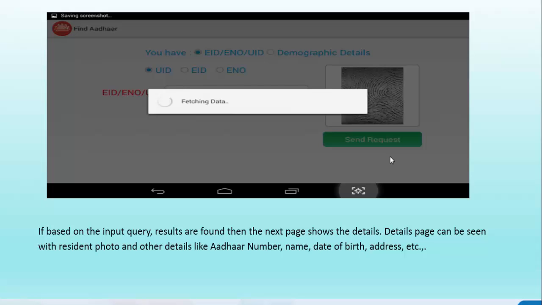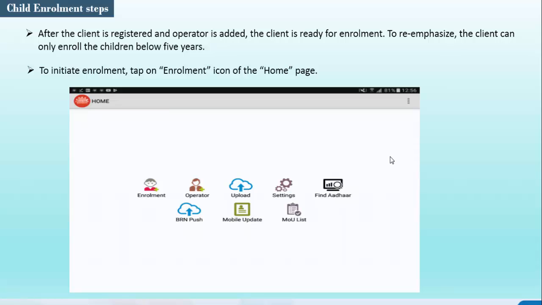This will be used for enrolling children, because some parents or guardians may not bring the Aadhaar number or the Aadhaar letter to enroll the children. At that time we can use this facility to find the Aadhaar number or the mobile number of the residents. Then we can go for child's enrollment. So we have completed the find Aadhaar facility, procedures and how to process. Then we can go to the child enrollment steps.